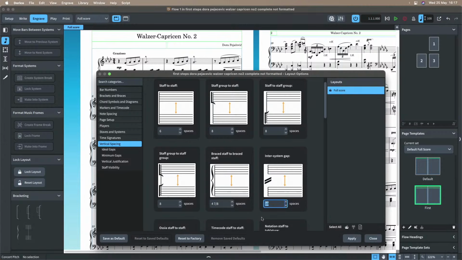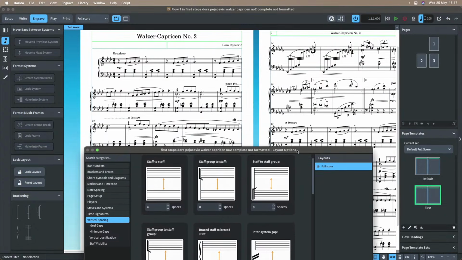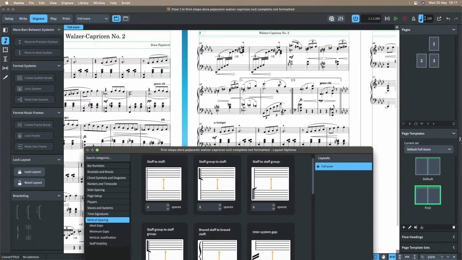And this one here we want to change from 10 to 8. This is the inter-system gap, the gap between systems. We're going to make it 8. When I press apply, the music changes underneath here. So now you can see we're down to 2.5 pages.